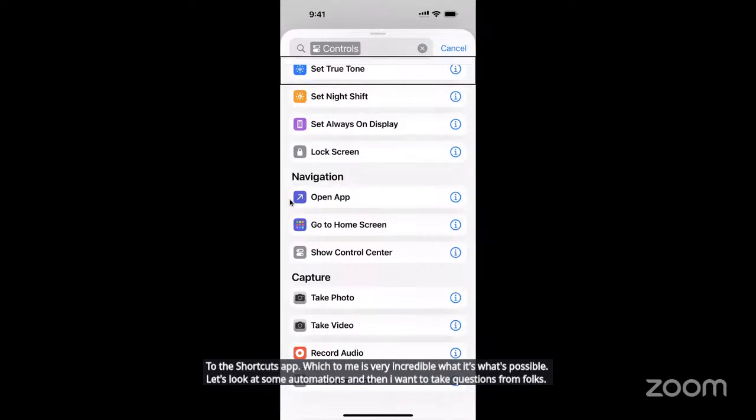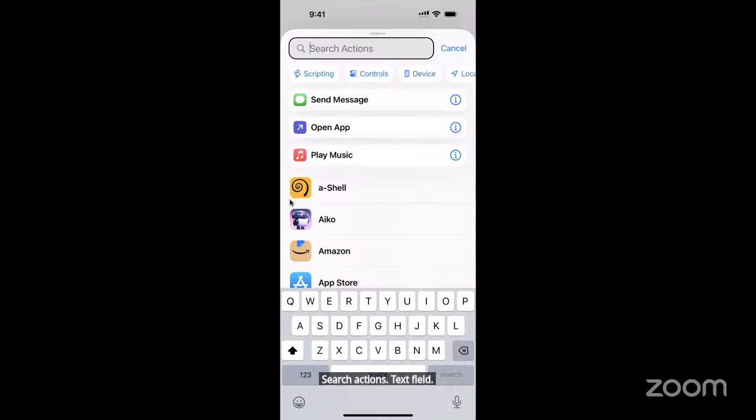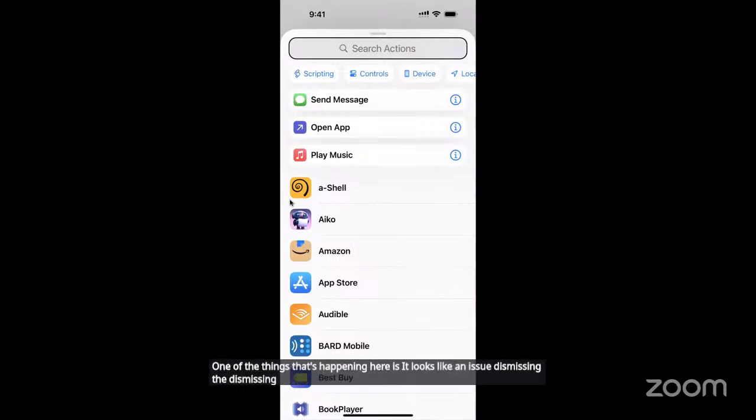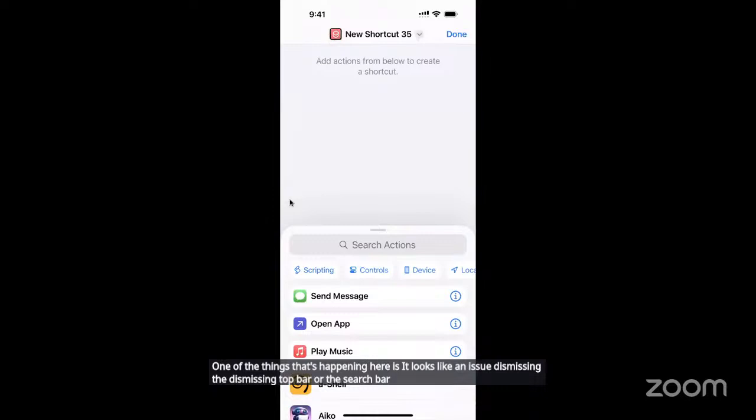Cancel. Search actions. Techopolis. Controls. Search actions. Text field. Is editing. So cancel. Dynamic island. Status bar item. Search actions. One of the things that's happening here is it looks like an issue dismissing the top bar or the search.